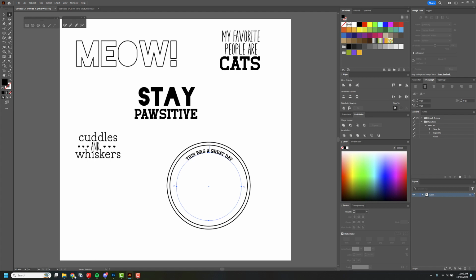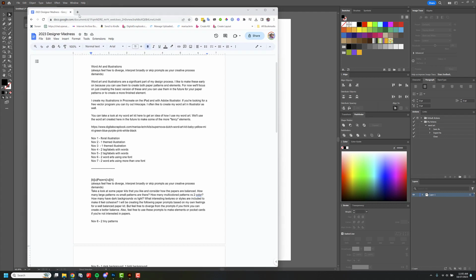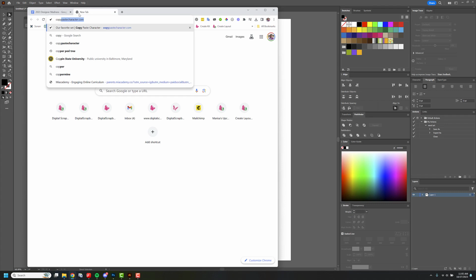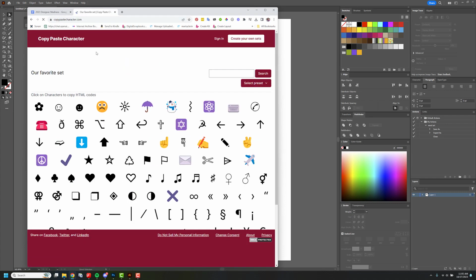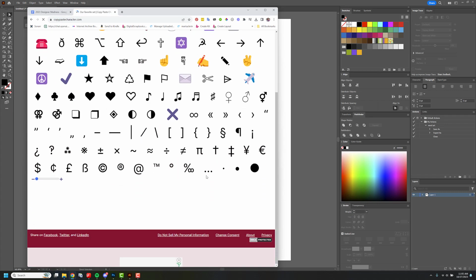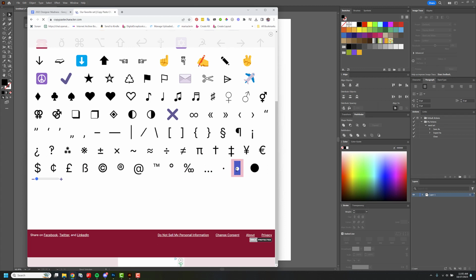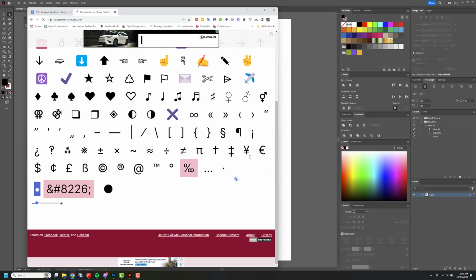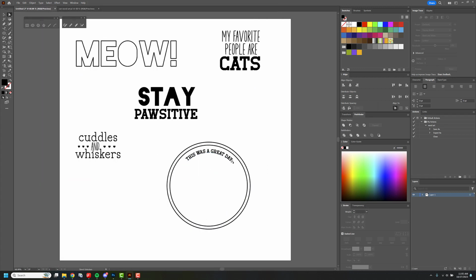And if I do that, I want a bullet. And so to get a bullet, I'm going to go here to copy paste character, because this is the only way I know how to get a bullet. And I'm going to copy that, and then I can come in here and paste it. Cool, make a space. Okay, now I'm just going to copy the whole thing and paste it around.